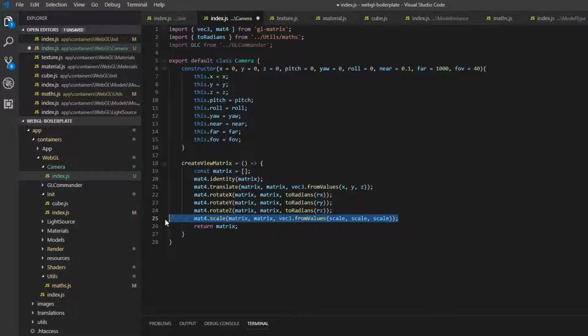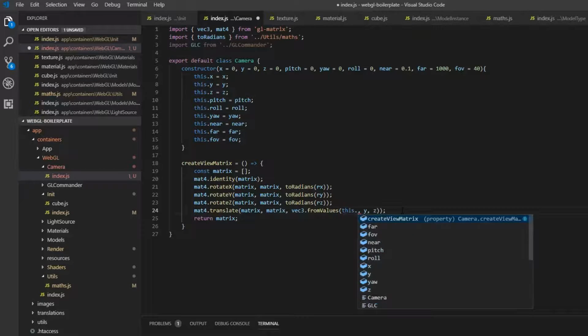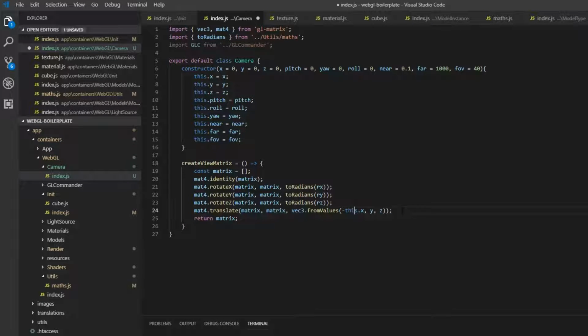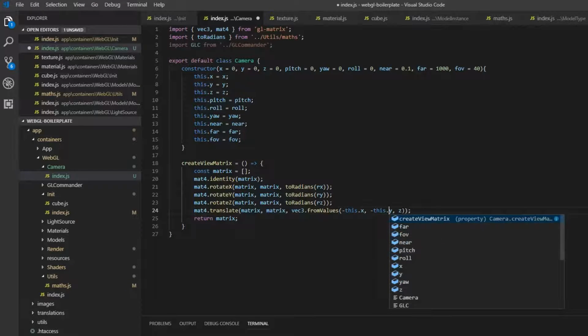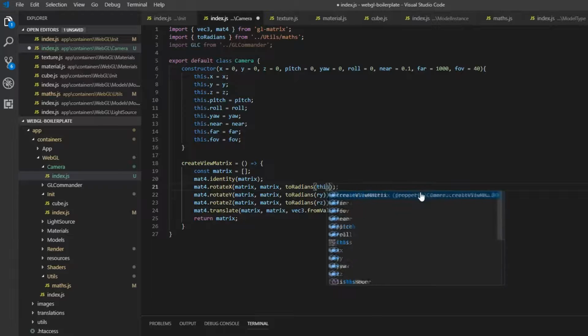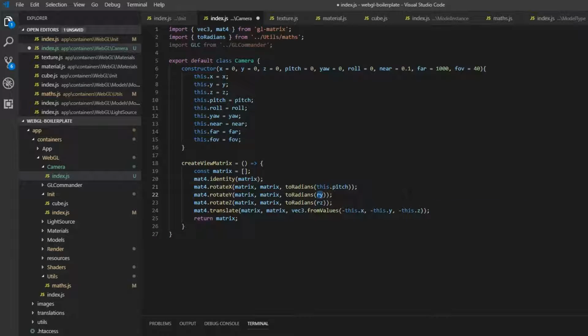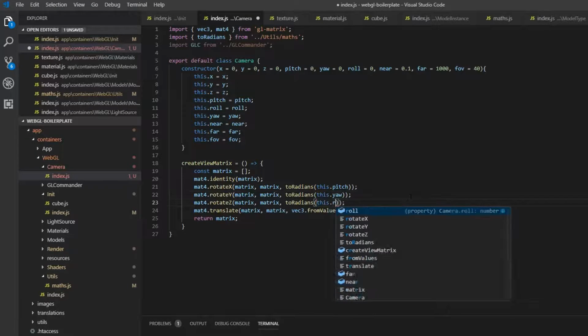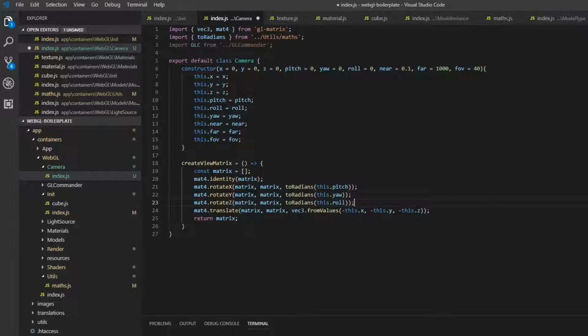And we're going to remove the scaling and set the translation here to the bottom. And then we'll just subtract all of the camera's position from this, because we want the camera to move in opposite of what our objects are. So minus this.y and minus this.z. Then for the Rx value, we're going to add the pitch, and then the yaw for the Y rotation, and this.roll for the Z rotation.